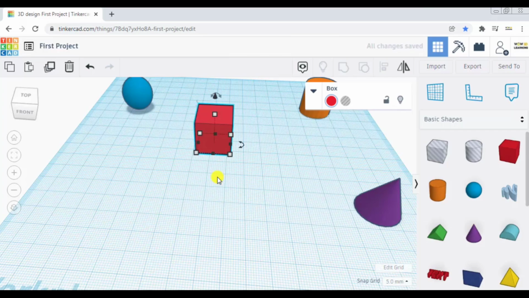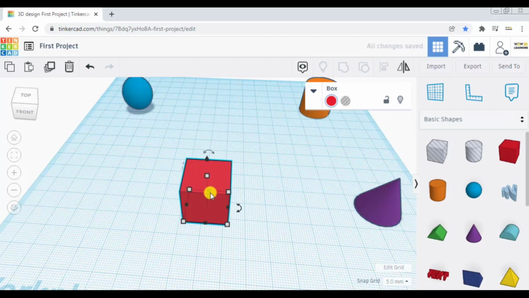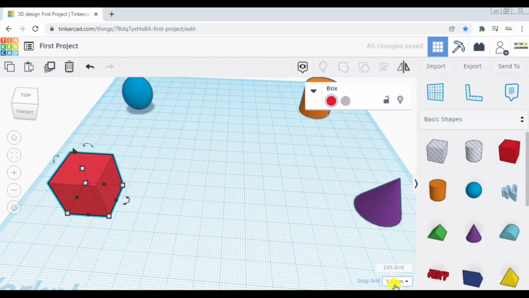The reason for this movement is whenever you press shift, the resultant motion will be 10 times the value in the snap grid. Right now I have 5 mm. So if I press an arrow key, it moves 5 mm. But if I press shift, it moves 10 times 5, that is 50 mm.